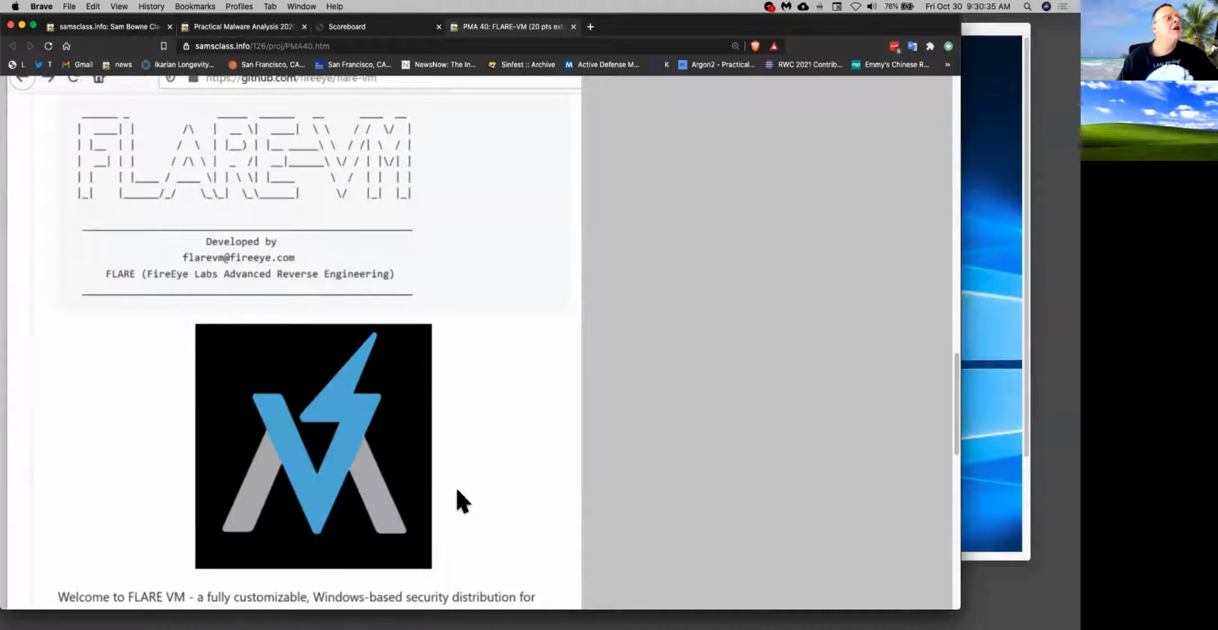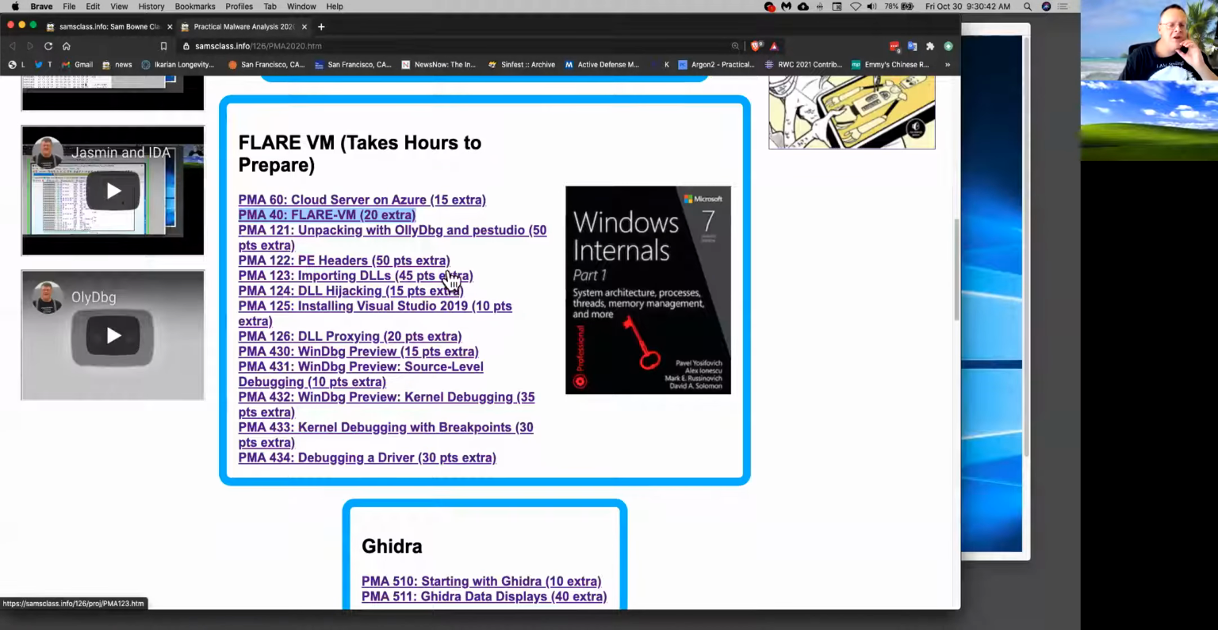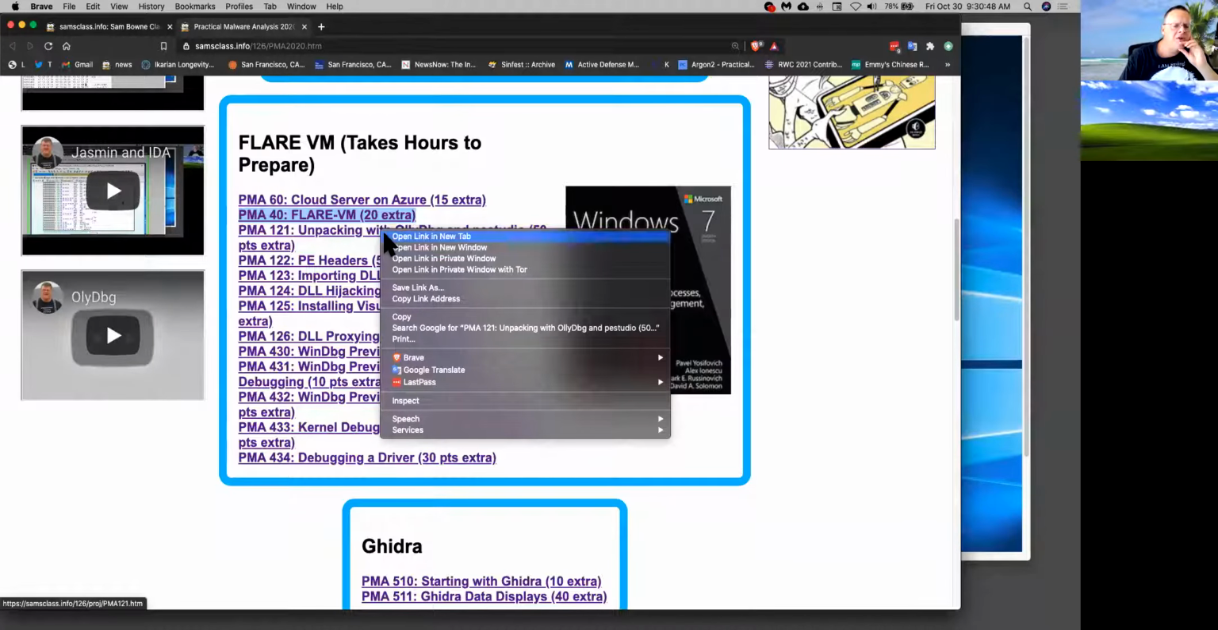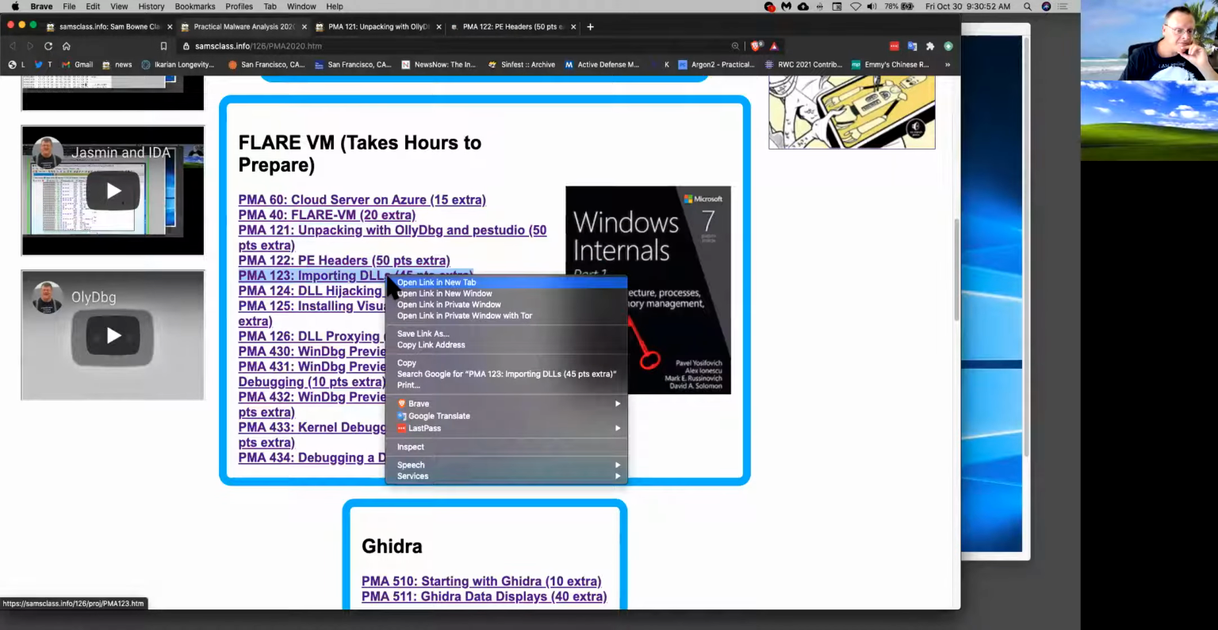And it takes a really long time. Anyway, once you're done though, you have this Flare VM machine to use. And what I wanted to show you first is, I guess I'll just talk through a few of these because we're going to get to DLL hijacking, which is very nice.